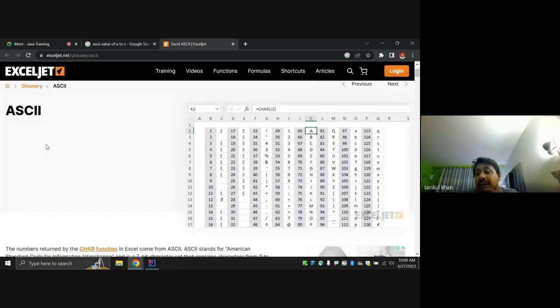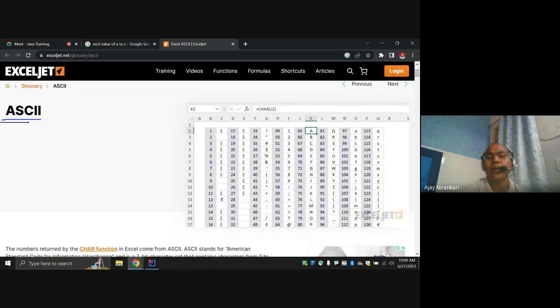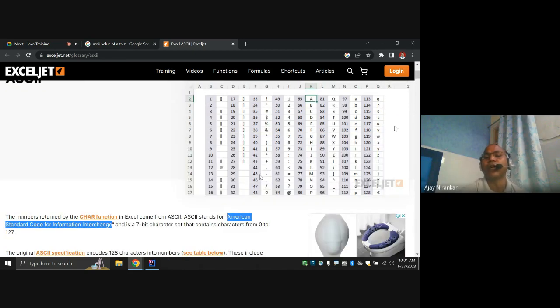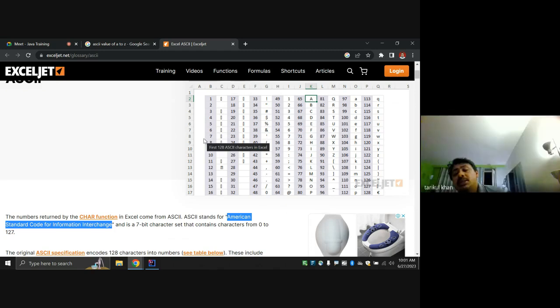This is called ASCII value. This is the standard, the meaning of American Standard Code for Information Interchange. This table is fixed for all. All the characters have some unique number, and these are fixed for each and every computer, every language.